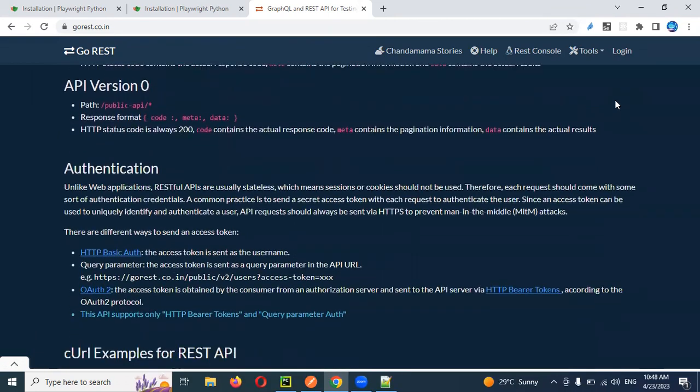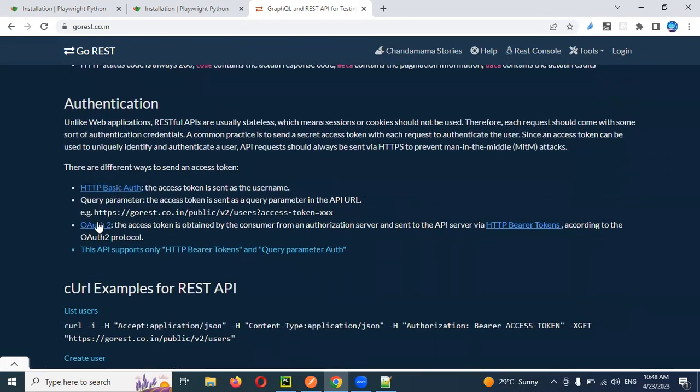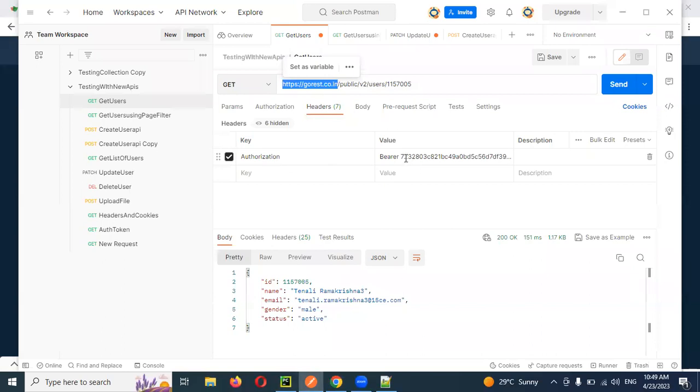Okay, even HTTP basic auth2 is presented. After login, you can click this auth2 or basic auth and get the HTTP basic bearer token. Click on bearer token, take that token, go to your Postman and paste it here in authorization, bearer, and token. Okay, then you can do it. This is the complete setup for getting demo APIs: gorest.co.in.